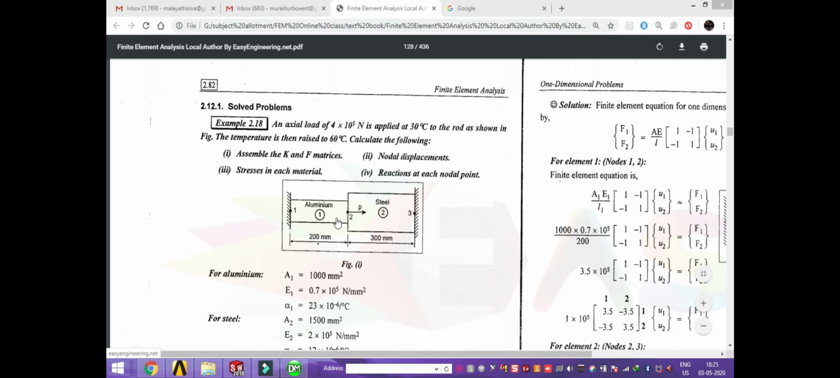Here we have two different materials and two different sizes of elements. Elements mean components. We are going to assume two elements and three nodes. The first element is 200 mm with an area of 1000 mm square. The second element is 300 mm in length and the area is 1500 mm square.